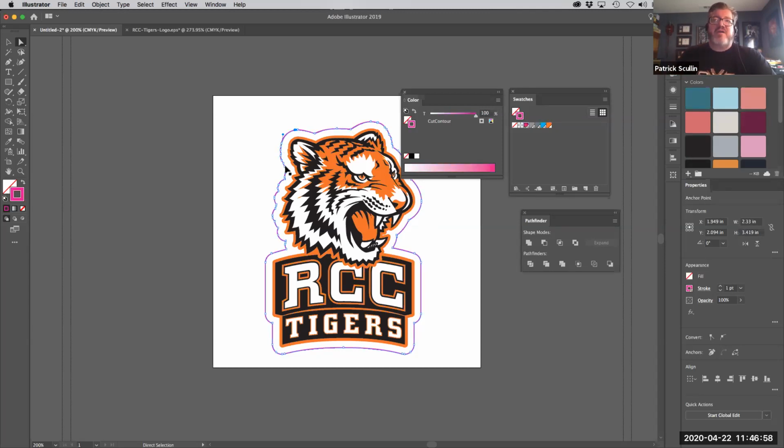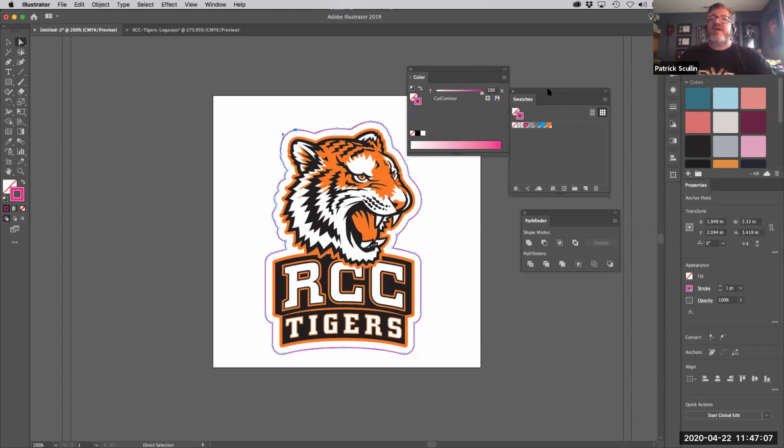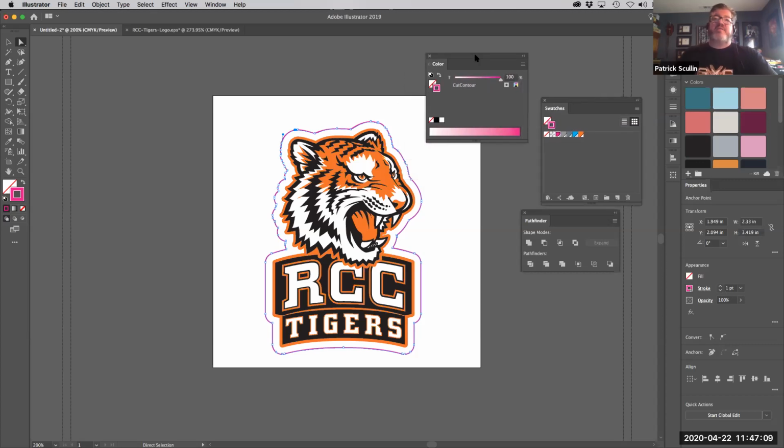So as long as that color is used and it's named cut contour, and the stroke line is at least 1 point, when I save this file, the printer is gonna be able to interpret it properly. Okay, let's do one more step.